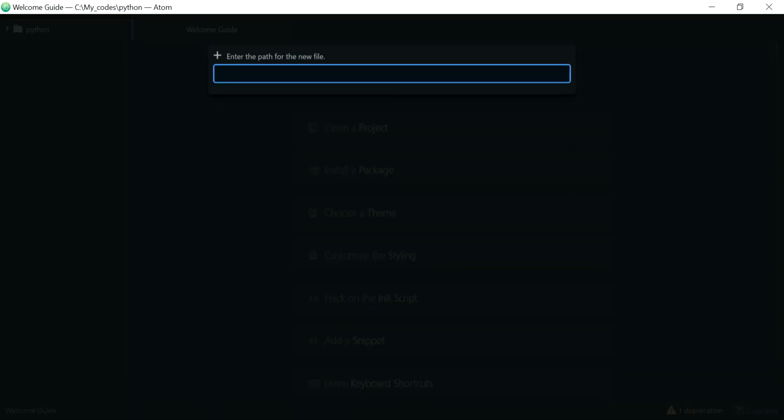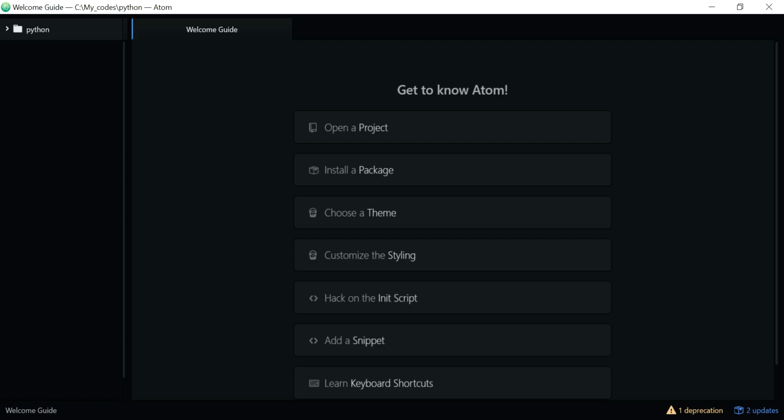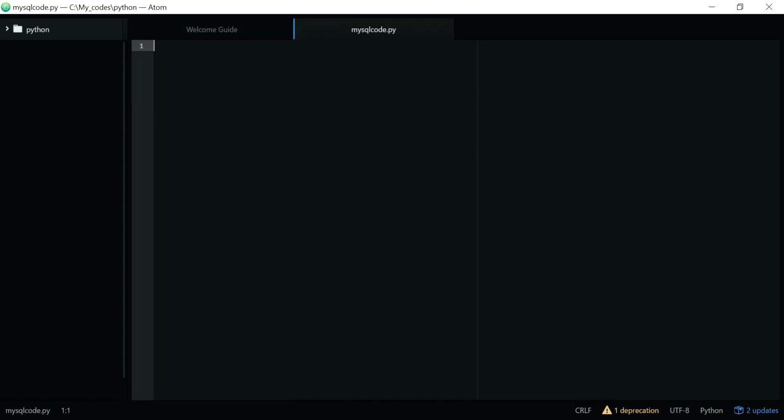I'm creating a new file called mysqlcode.py. So here we need a library called pymysql. I have installed the library using pip install, so you can do the same. I'm just importing pymysql and I'm creating a connection, pymysql.connect.